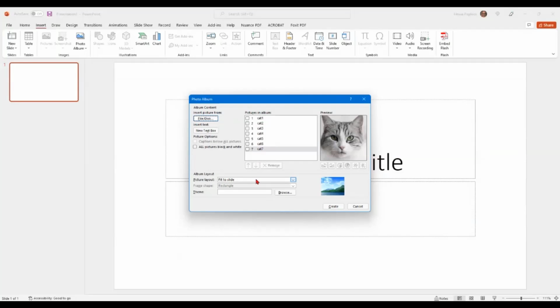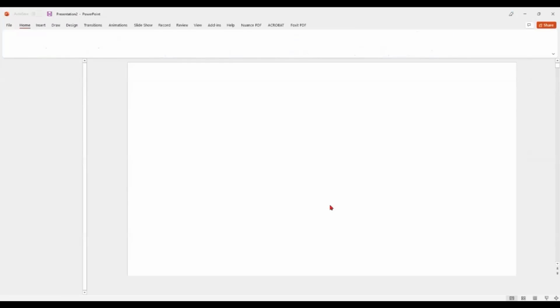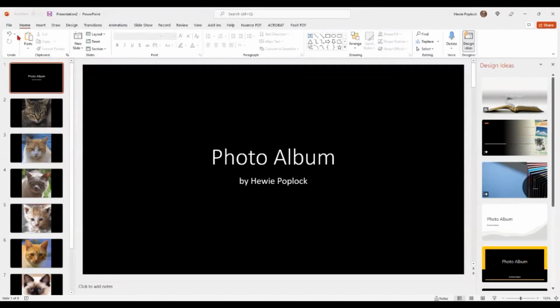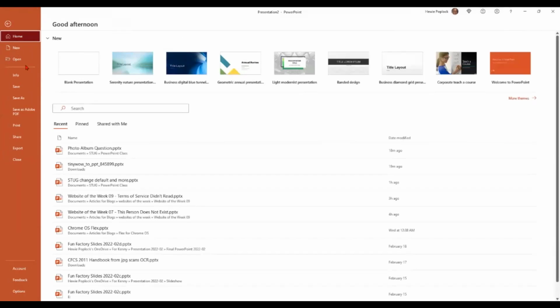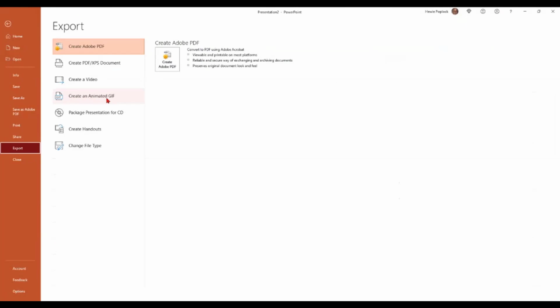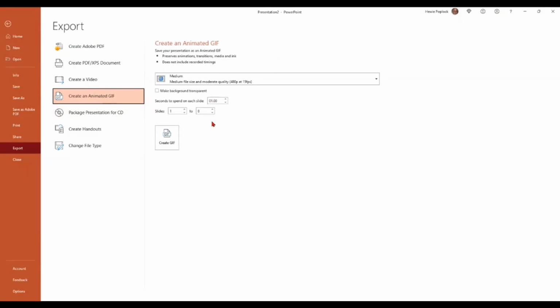You can fit to slide, or you can put one picture. I'm going to fit it to slide, and then we're going to just create the photo album. Next, what we want to do is go to File and Export. One is create an animated GIF. You click on it, you have some choices.